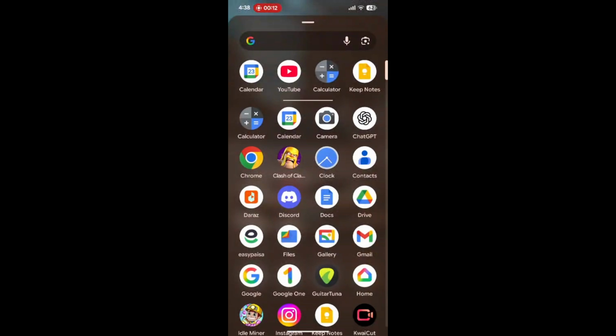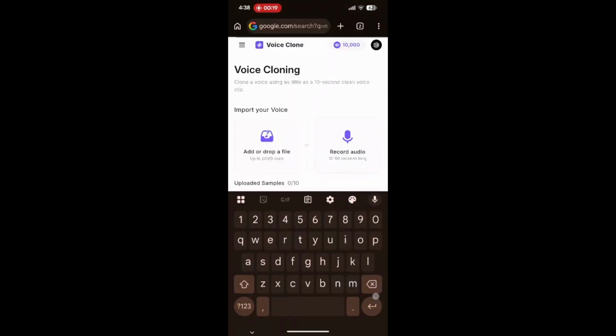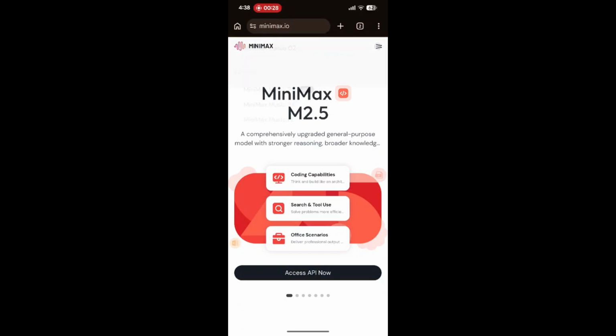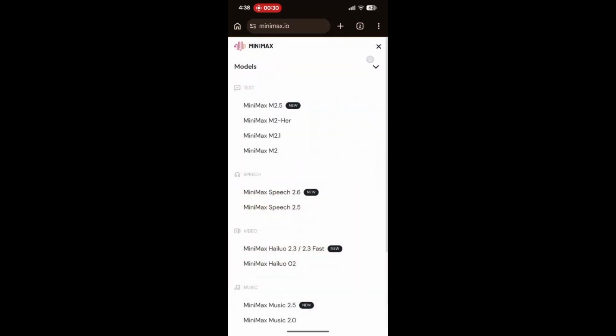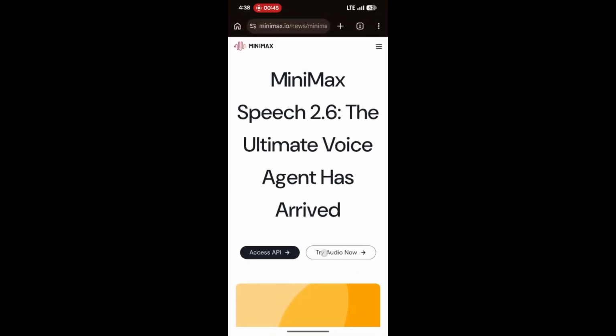First what you need to do is open your Google Chrome and then search for Minimax. Once you do this, make sure on the same website, on the official website, you click on this minimax.io. And once you're here, just click on these three lines which appears here and then select Minimax Speech 2.6. Click on this. After that, click on try audio now and then click on this.